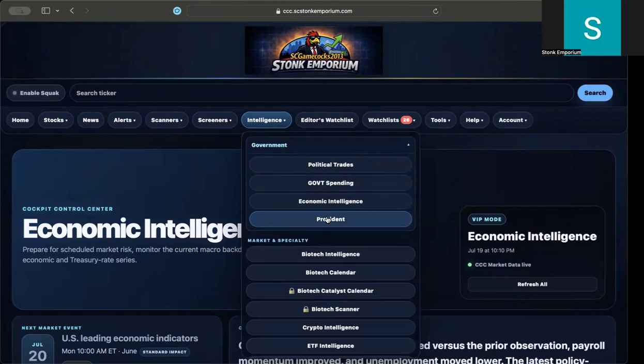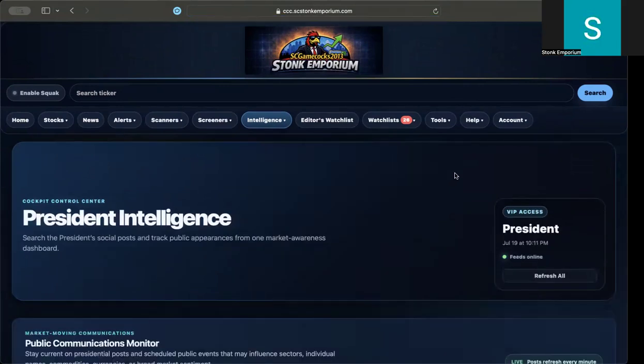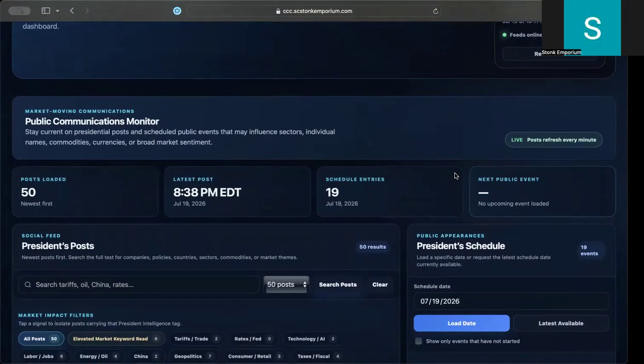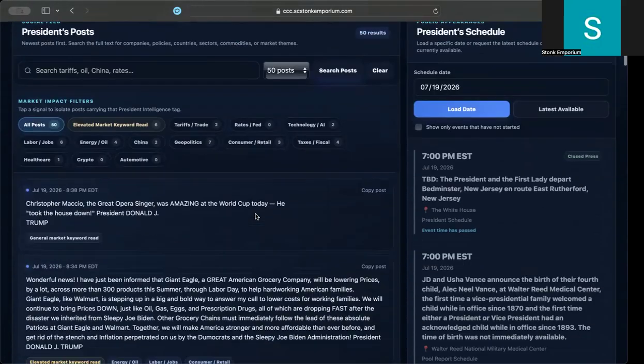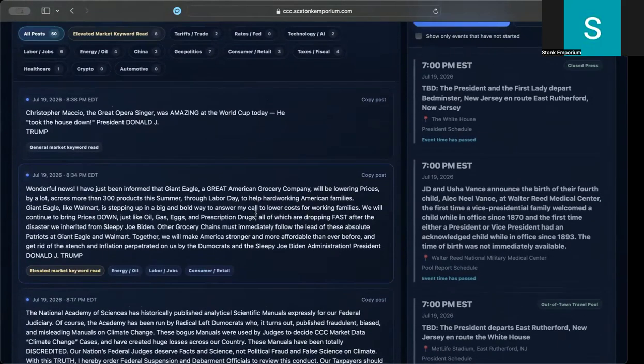One of the newest features that we've added is presidential intelligence. One of the things we've noticed, I think all of us have noticed, is that current President Trump is very active on social media, and sometimes posts that are made on his social media can have direct market movement. So what we actually have is a direct feed into his social media postings. So you'll see all of the postings that he posts. You'll see if it mentions something that impacts stocks or sectors.